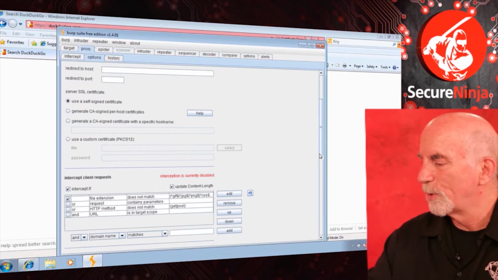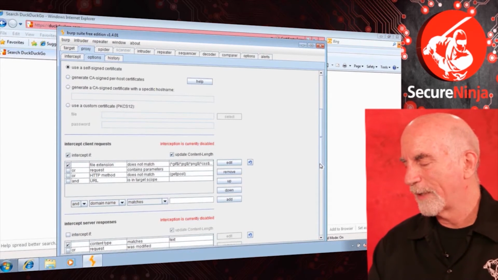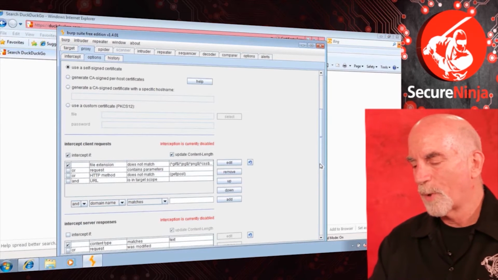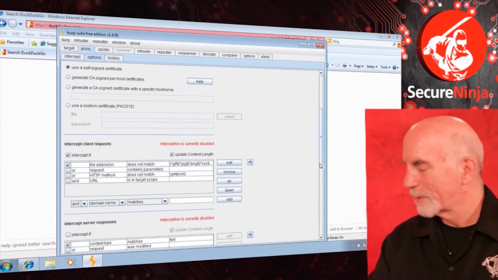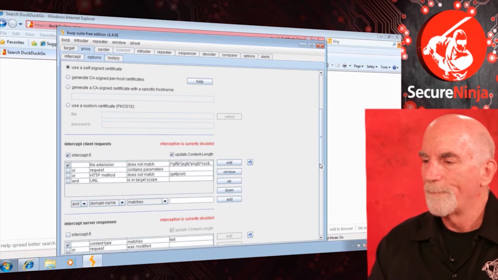My browser's trying to get a Google certificate. It actually gets the certificate from Burp. Burp then passes that on to Google, but still catches everything in the middle. So it's pretty cool.